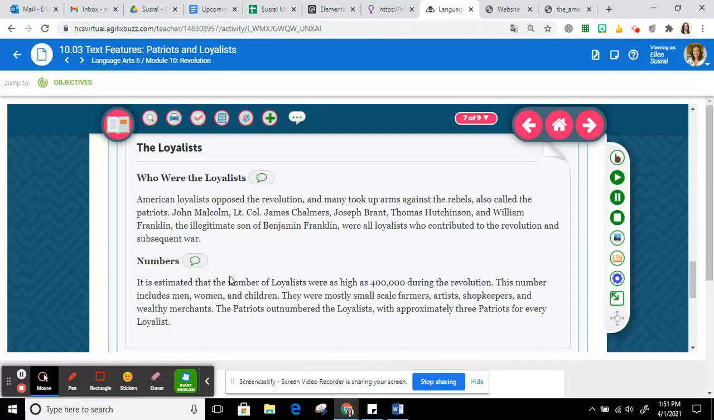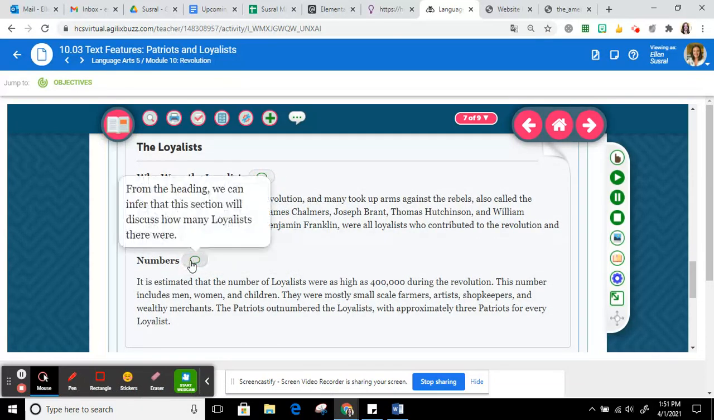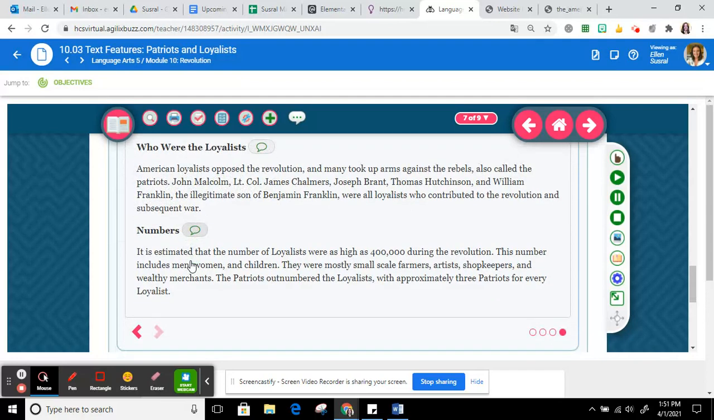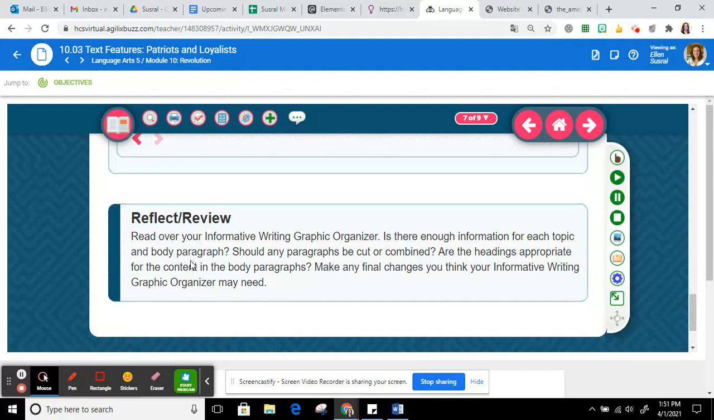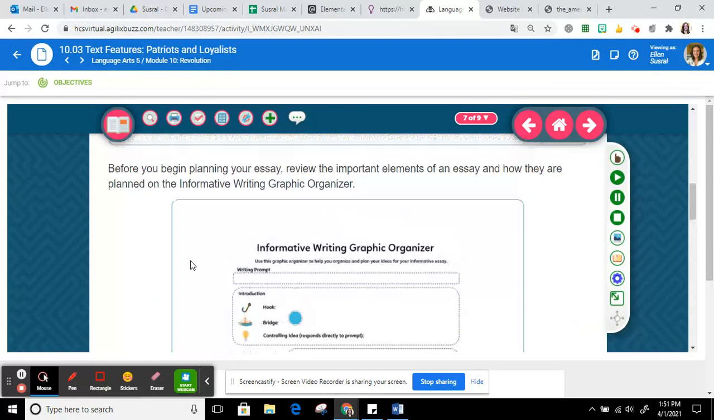And here it even gives you some examples, and it gives you those speech bubbles of how the headings are used. So you can kind of get an idea of how you want to include headings and what those headings will be in your essay. And you want to include those in the graphic organizer. Okay, so this is where you're doing your graphic organizer.